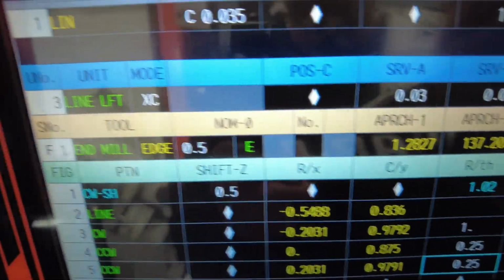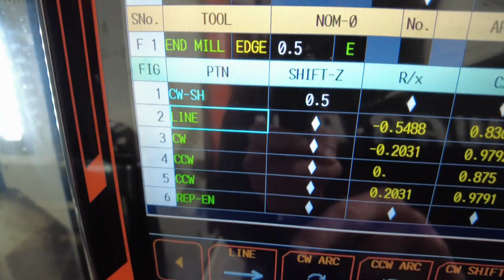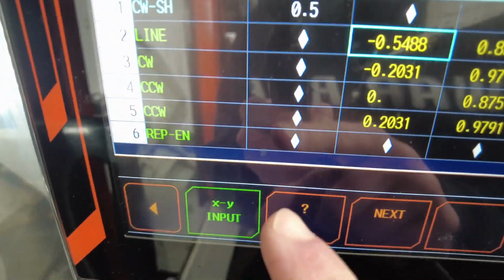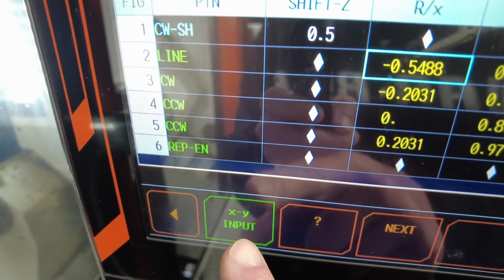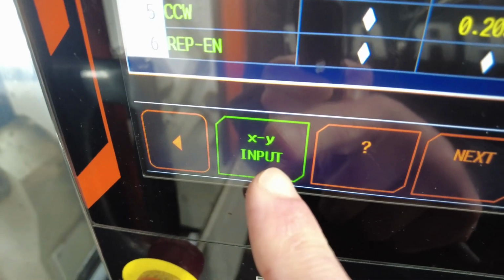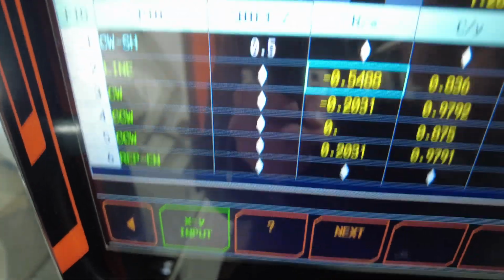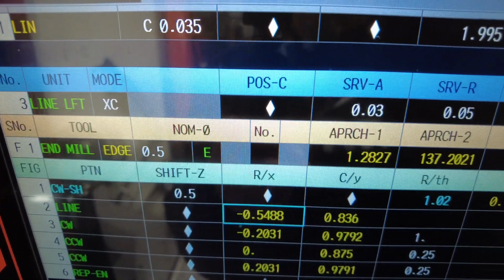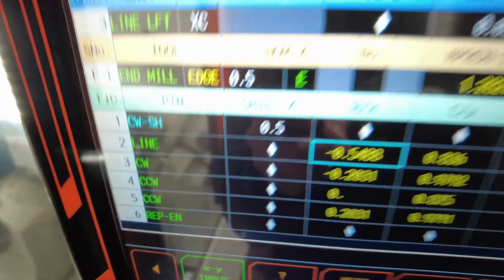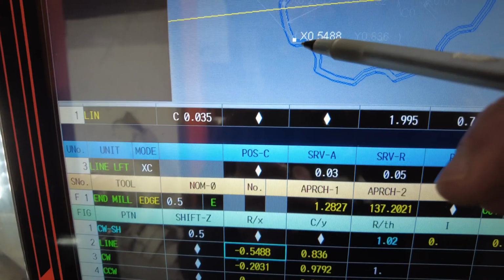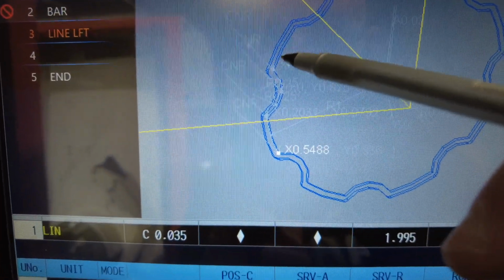And what I did was, so technically you have a line left on XC, but when you write the program, okay, I needed to use X and C axis, but I gave it an XY input. So XY has to be put, and this will turn yellow. So I gave it all the points, which is line, right here, I started. And then, as you see, you have clockwise, then counterclockwise, counterclockwise.